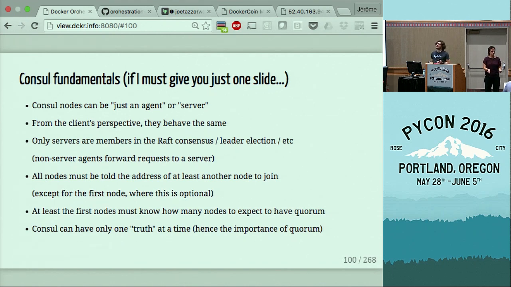Now, if we had many nodes, let's say more than 10, we would pick a small subset of 5, 7 nodes, and decide, okay, those are going to be server nodes in the consensus terminology, and all the other nodes are going to be simple agent nodes. The simple agent nodes don't take part in the Raft protocol. They don't vote about writes and reads and stuff.